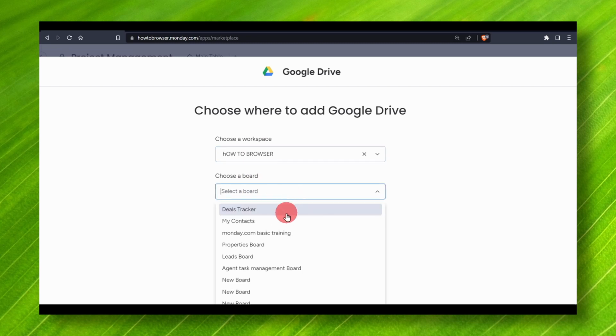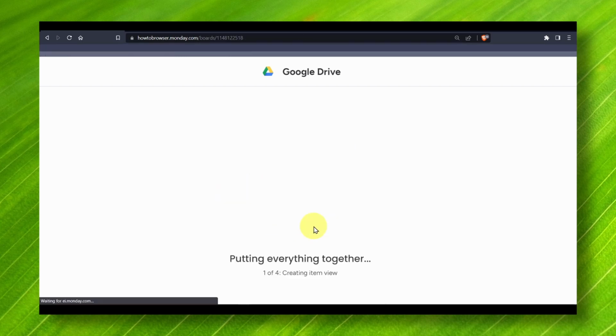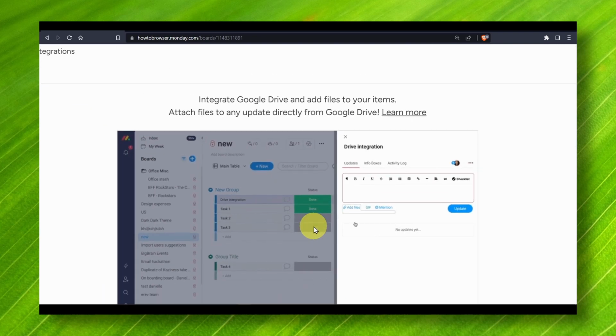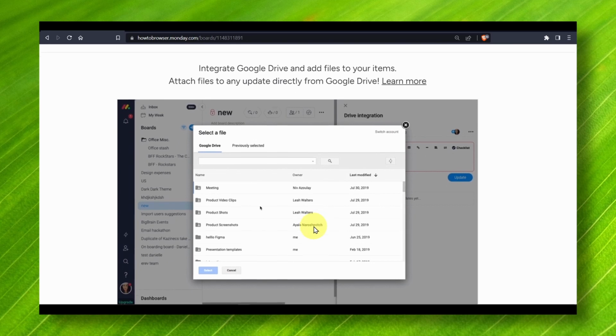Okay, and now click on add, and that's about it to integrate Google Drive and files to your item.